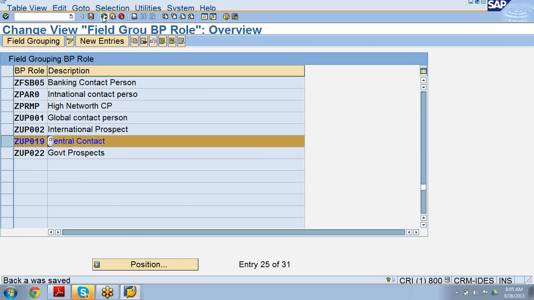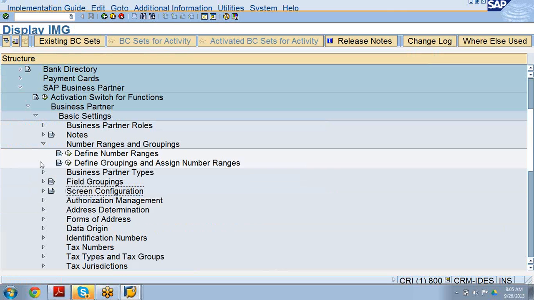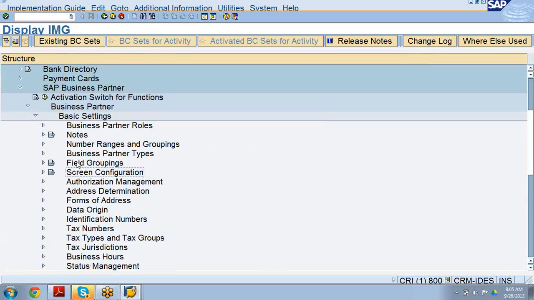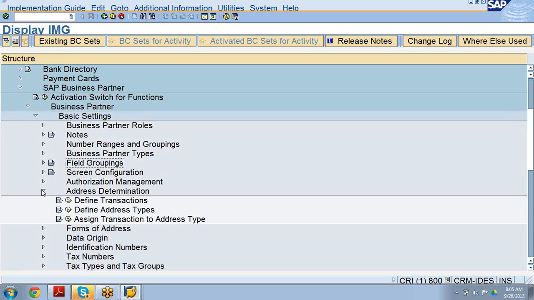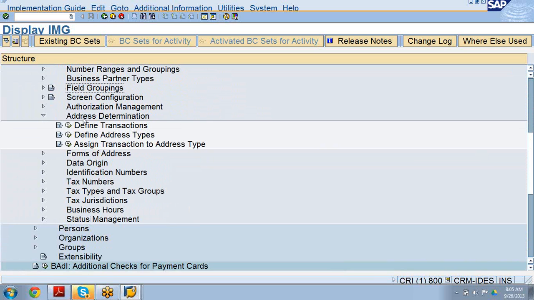Now again we are going back to SPRO. We are done with the basic field grouping. Then go to address determination. Take these three steps: define transactions, define address types, and assign transaction to address type.